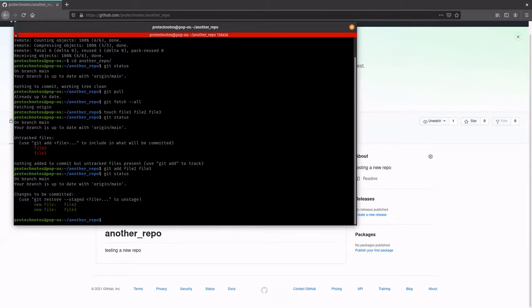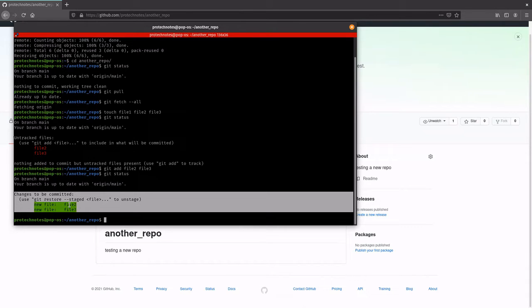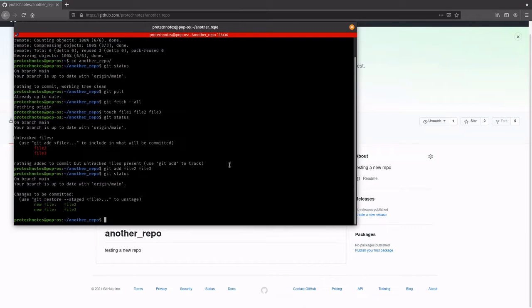Git status. And at this point, Git is telling us these are the changes to be committed. This is what we consider the staging area. Okay, so we have everything added. What we're going to want to do now is commit them to our repo.